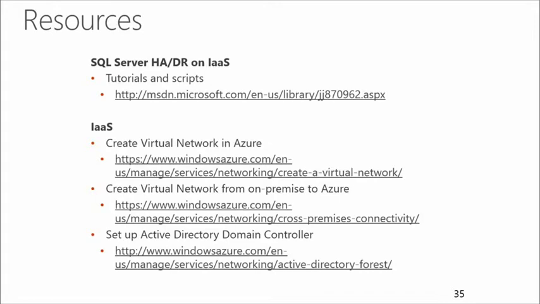Right. Okay, great. So let's go back to this one. At this point, I just wanted to let people have some time to look at the resources, some of the things that can help them start becoming familiar with these scenarios that we have discussed. The first place to go is the place that I showed you, the SQL Server HADR on Windows Azure. We have all the tutorials there, all the scripts that you can use.